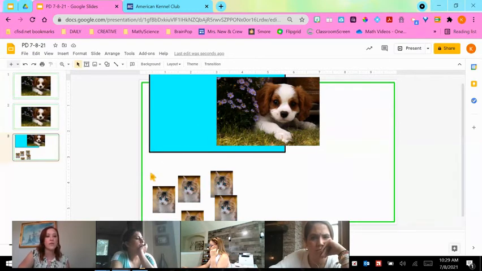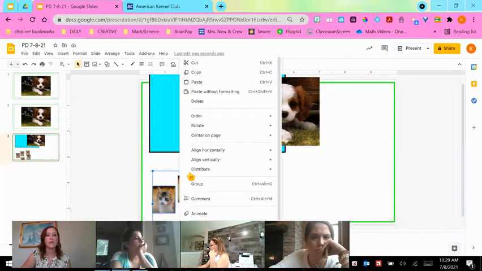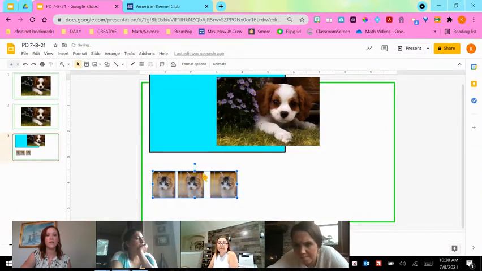So I'm going to click over to the side and just drag over those cat images, and it selects them all together. Now it didn't select the dog or the rectangle, just the things that I dragged over. And then if I want to make them into that deck of cards, I can right click and go to align. Now they're kind of all over the place, but I can do align to the top, align vertically to the top, I should say. And they're all aligned vertically.